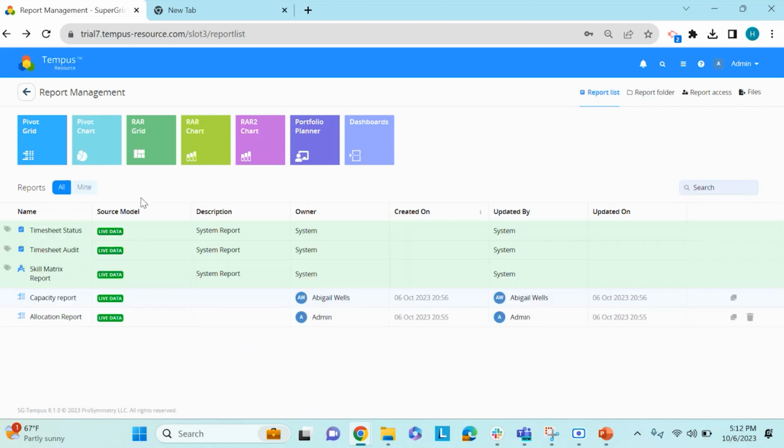If you click on the All tab, you will see any reports that are shared with you from other users and any out-of-the-box reports that you have access to. For example, the timesheet status report, the timesheet audit report, and the skill matrix report. Each of these will be discussed in another video.